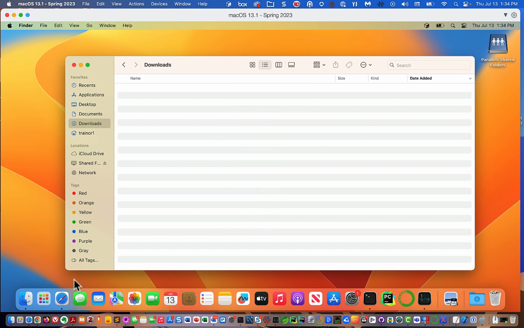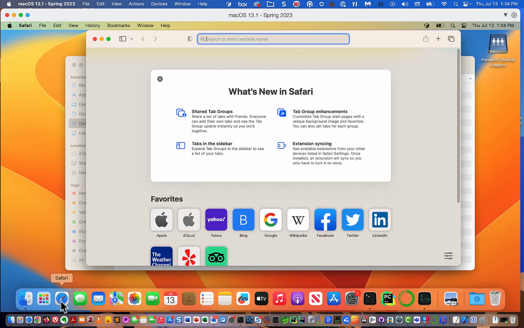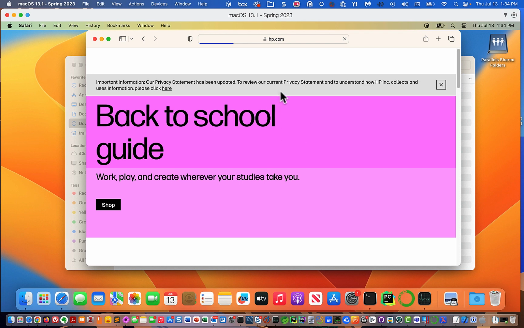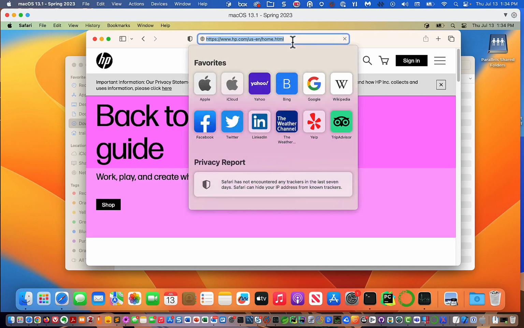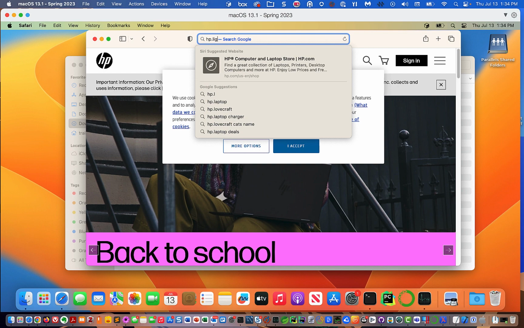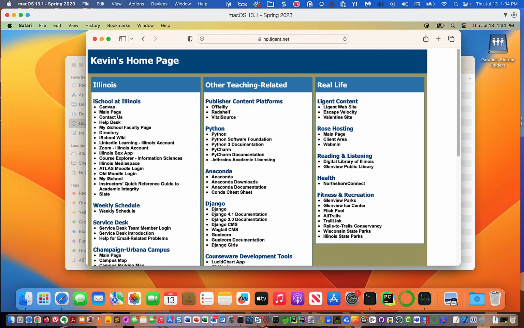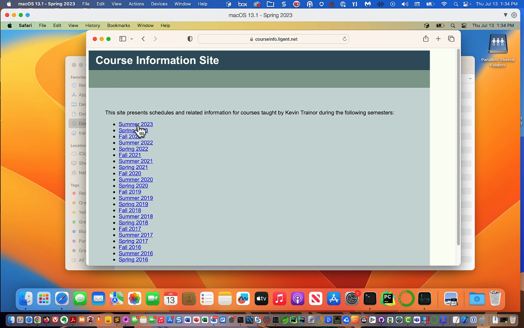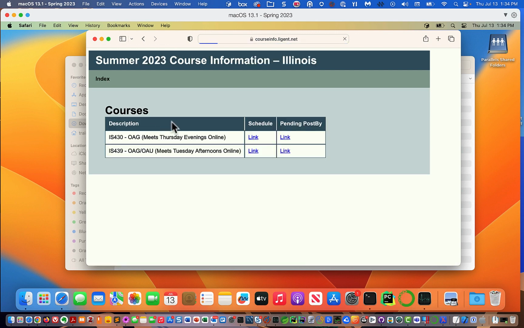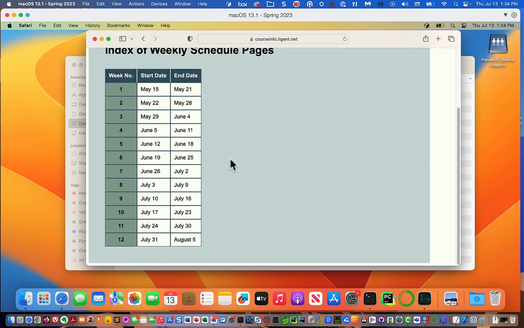Okay, so I'm going to open up the browser, and I'm going to go to my home page. That's what I use to get to our weekly schedule because I can get to all of them here. This is the weekly schedule for IS 430 in the summer of 2023.